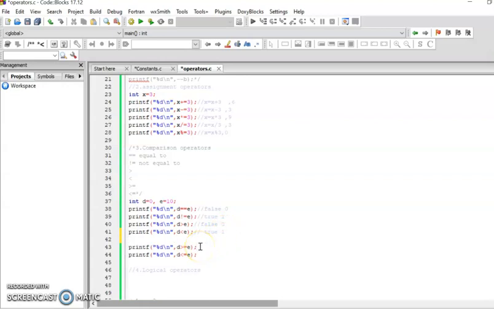And the next one, D greater or equal to, that is false, and this is represented by 0. And then the last case you have D less than, that is true. It is represented by 1.